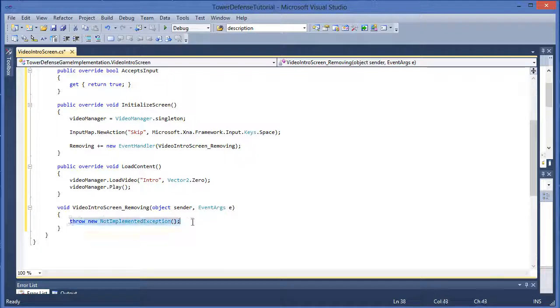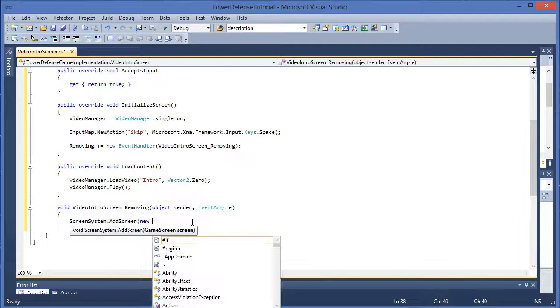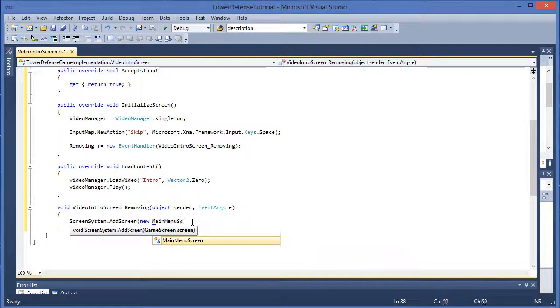Okay, so now this Removing event. Let's delete the exception, and let's set ScreenSystem.AddScreen(new MainMenuScreen).